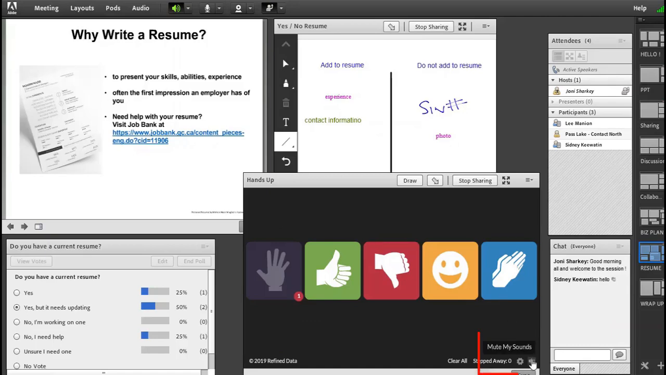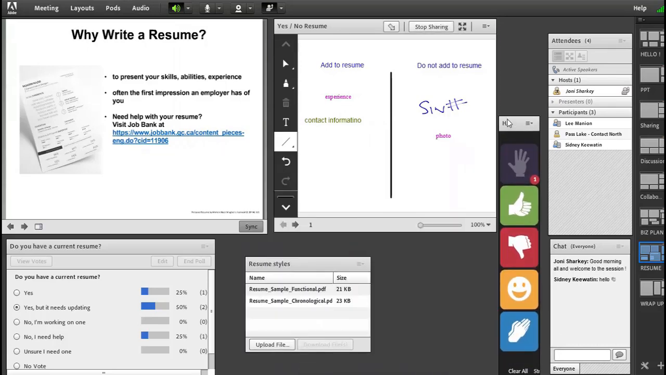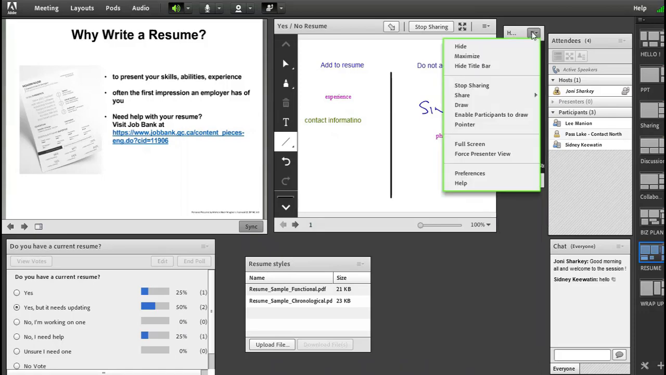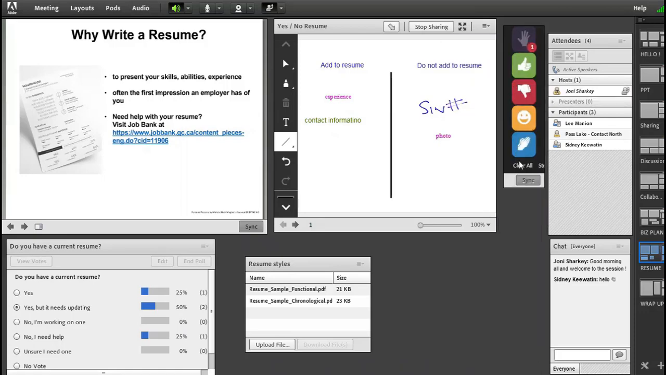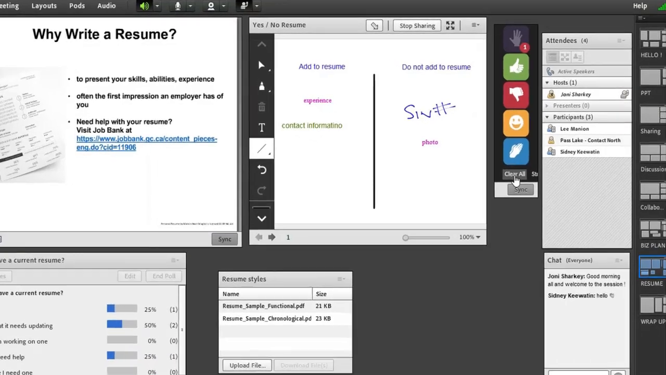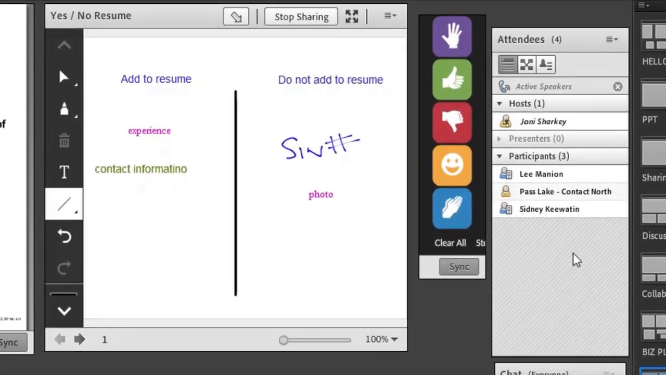Individual users will also have the option to mute my sounds. You can position the pod anywhere you like. You can resize. You can hide the title bar. And you have an easy clear all to clear the feedback. On mobile, the Hands Up pod shows as unsupported, however it integrates into the feedback given by mobile attendees.